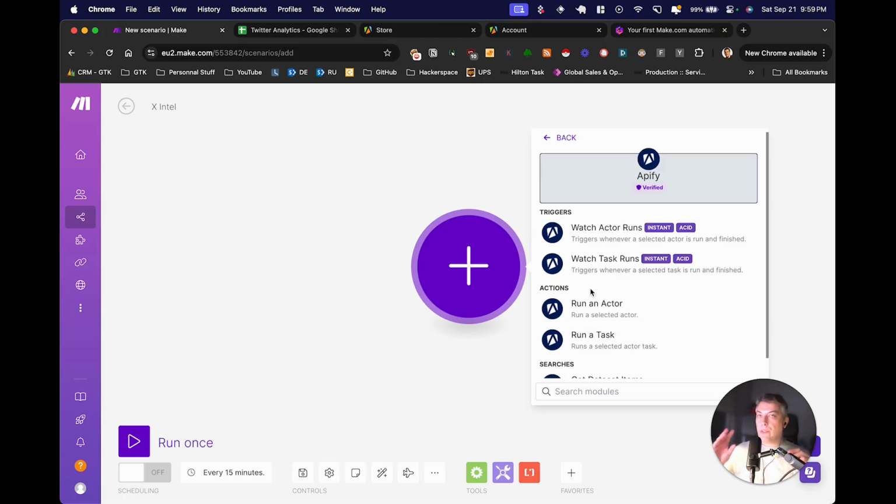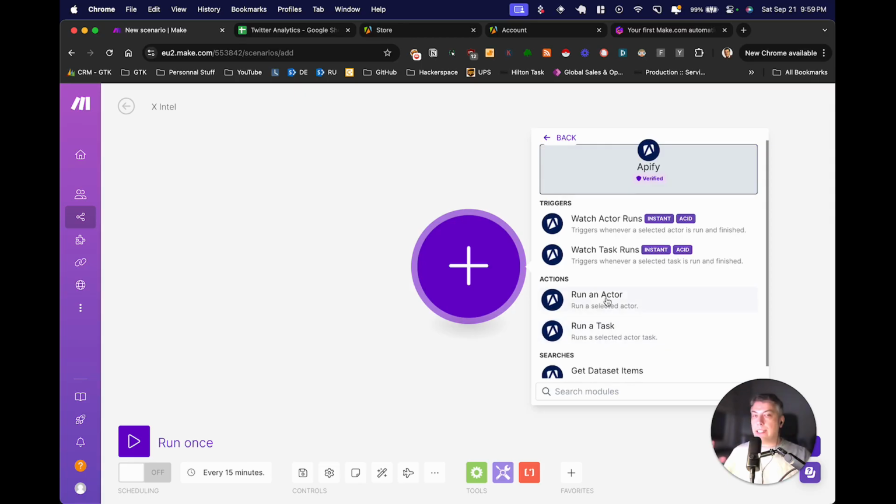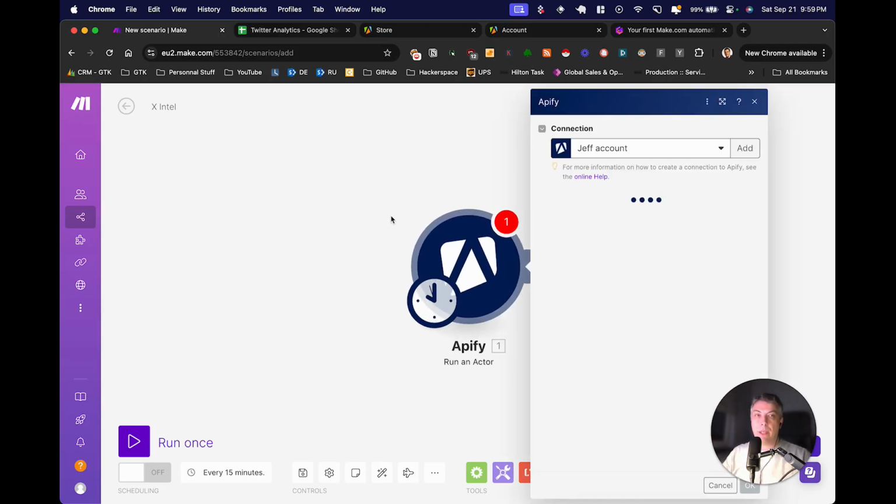It's important that you understand the difference between a run actor and a run task. In this case, a run actor is, imagine an actor being someone that's playing the script for you. This is exactly what we want to do. A task is a little different. I don't want to confuse you too much. In this case, you want to go ahead and run an actor. So you want to run a script, or someone that will run the script for you. So a run actor in this case.